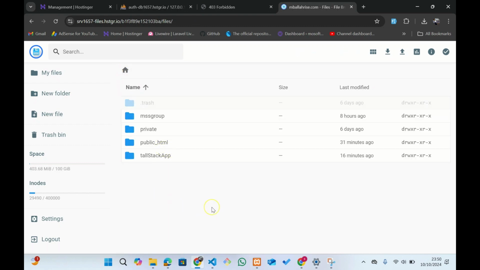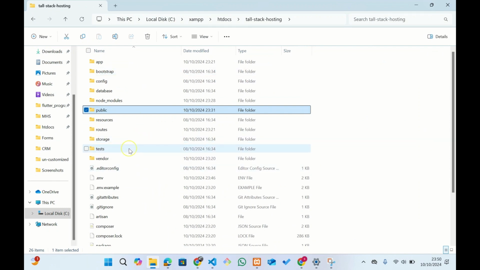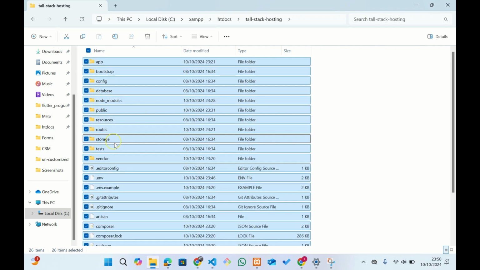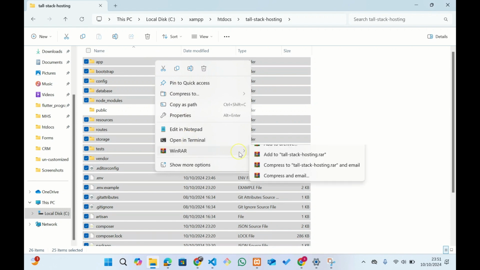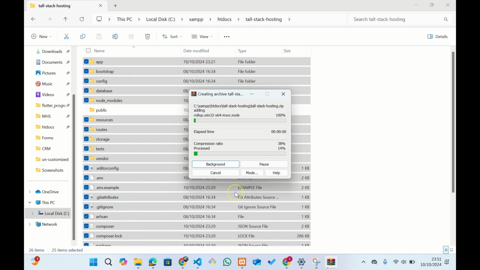So let's go back here, and we can just select all other files except the public. Let me just select all, as you can see, and then let's exclude this file. And then let's zip them. I just zip them using WinRAR. If you don't have it, just zip with any application that you use to zip your files. This will only simplify the way we upload the file.